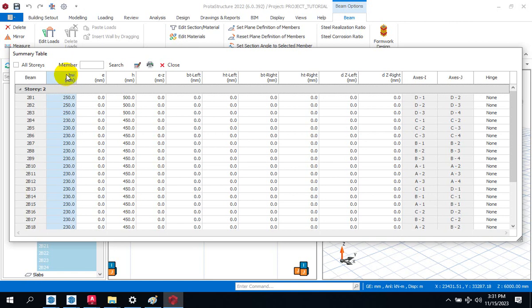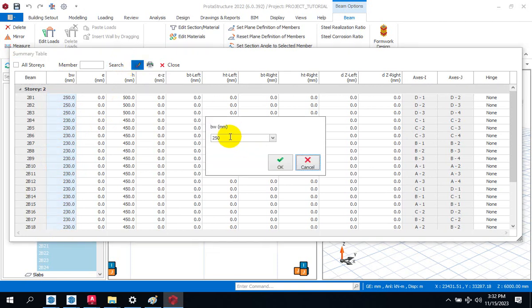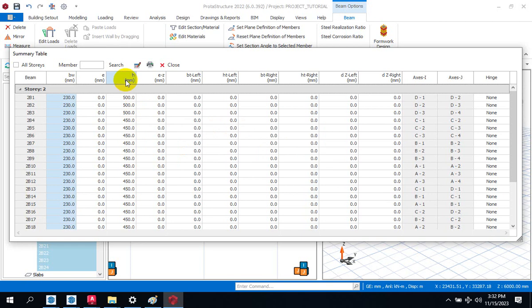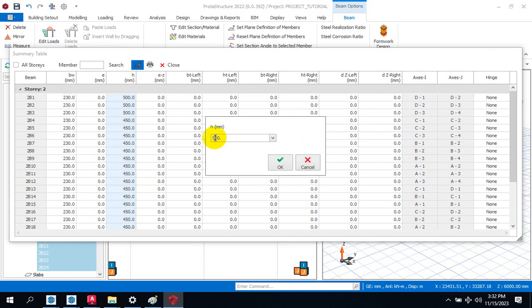Then at the top, if I select this BW, it will highlight all the cross sections that are below it. Then I can click on this thing that looks like a pencil. Then I will type the value 230. Then I will click on OK. Then also this one, because that is a roof beam. This one that looks like a pencil, I will click it and change the value to 300. Then I will click on OK.